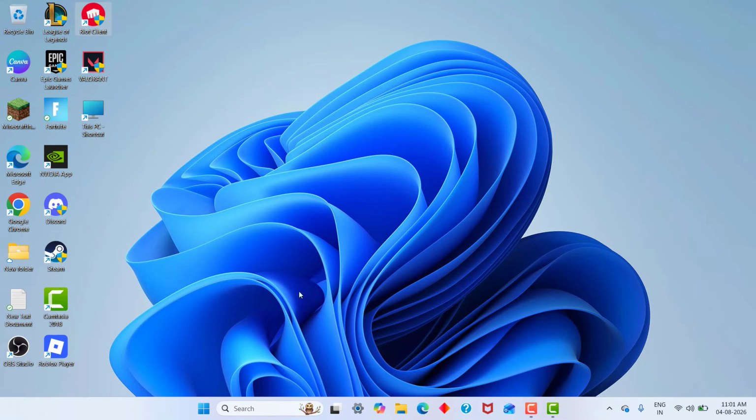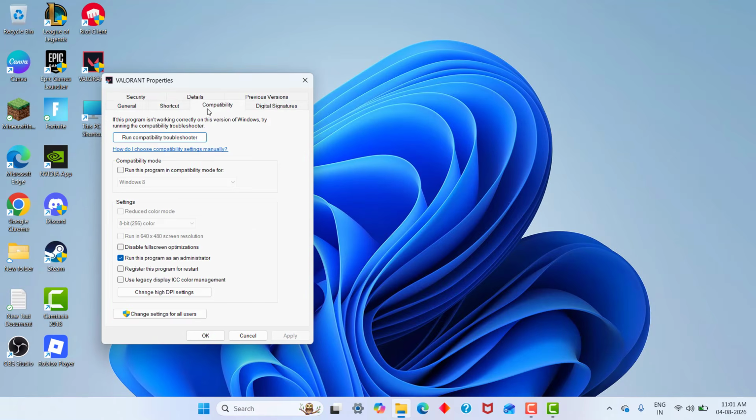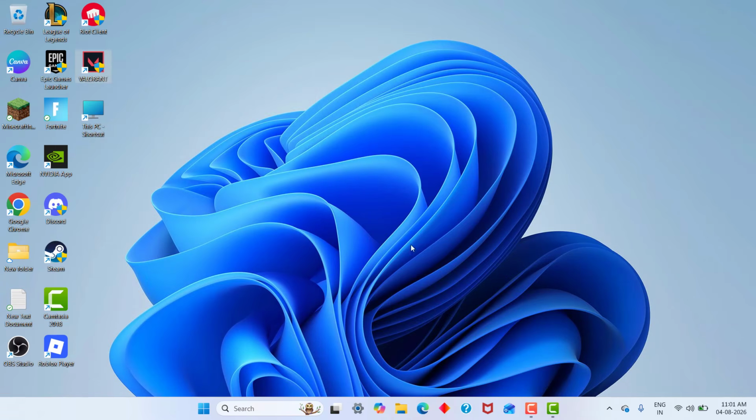And the next step, right click Riot client, click Properties, click Compatibility, enable Run this program as administrator, click Apply and OK. Right click Valorant, click Properties, click Compatibility, enable Run this program as administrator, click Apply and OK.